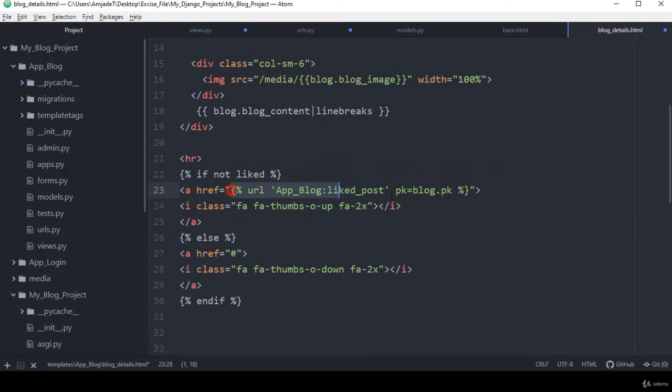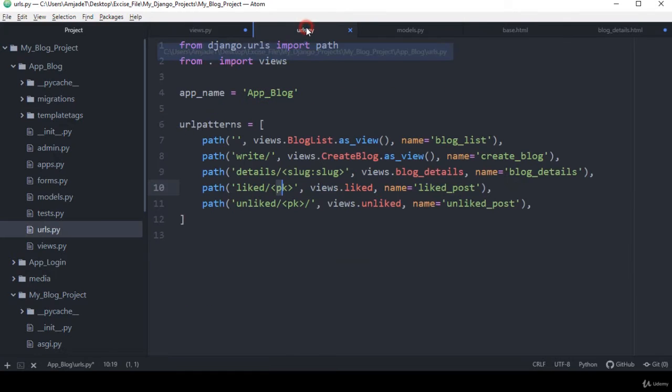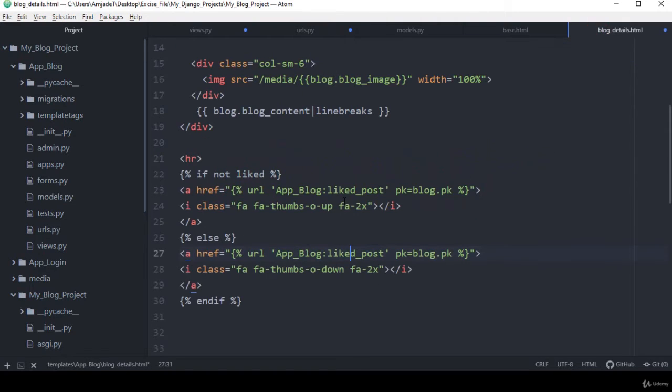And also I want to do the same thing for our down. I copy it. For the down, I want to use another URL with our blog app blog. I want to access this one. That means the unlike post. So that will be our like post, and that will be our unlike post. And then our ID will be the same, our PK, and with this blog I want to access our PK. That means the primary key. Perfect. Now let's check this out.